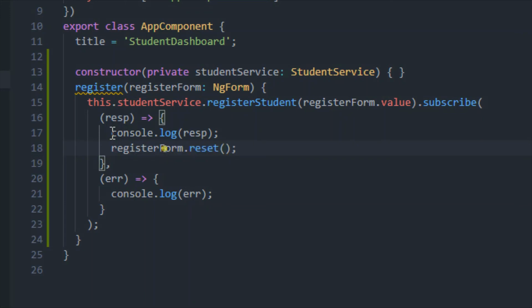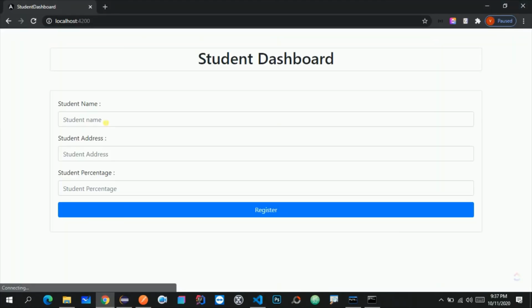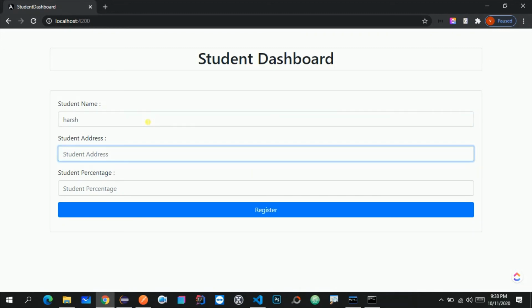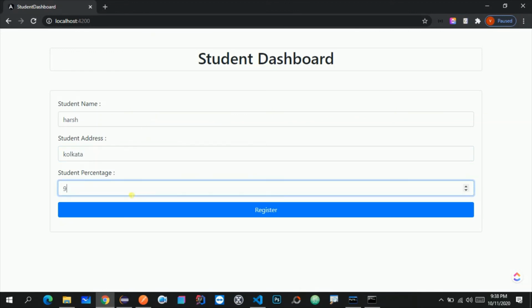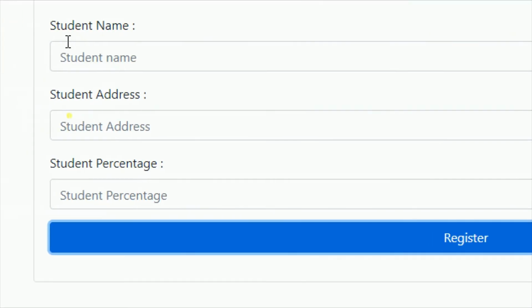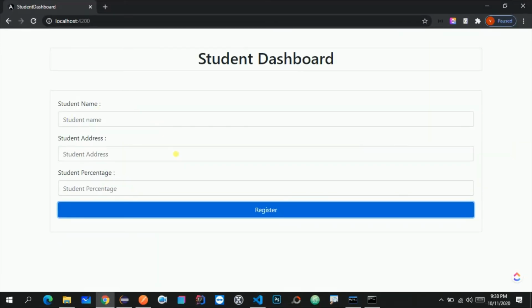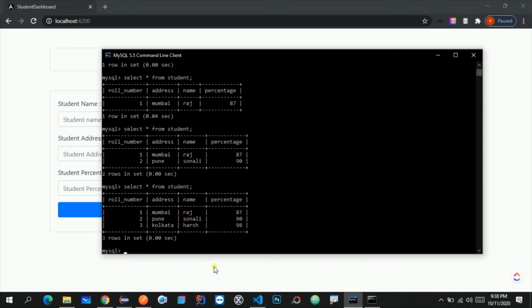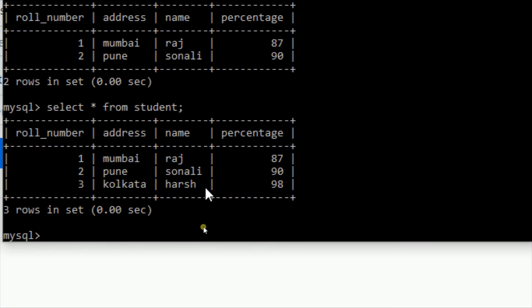Let me go to the browser again and write some values, like name will be Harsh, address will be Kolkata, and percentage will be 98. Let me click on register, and now as you can see all the values got vanished. This is because we have written the logic that if the call is successful then erase all these values. Let me go to MySQL again and select star from student. Here, as you can see, there are some values which we have entered through this application.